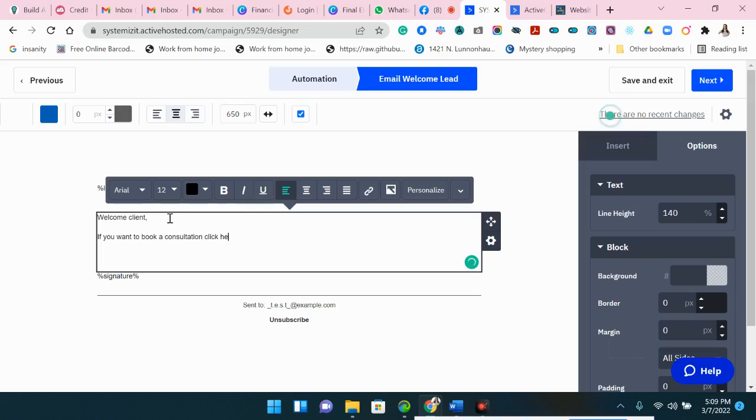click here. What you can use here, where it says here, you can create another variable called booking. And that variable could have your link to book an appointment. That way you don't have to write. That way if you change from JotForm to another, I don't know, Calendly maybe, you don't have to go into each email and change the link. You just have to go one time to your variable and change that. So now let's save it.